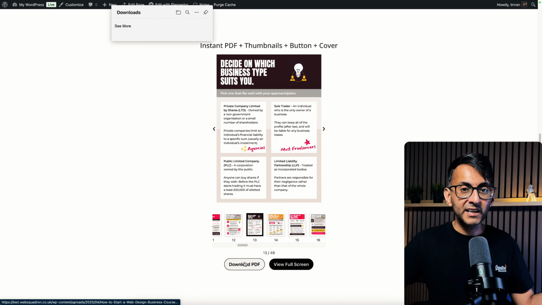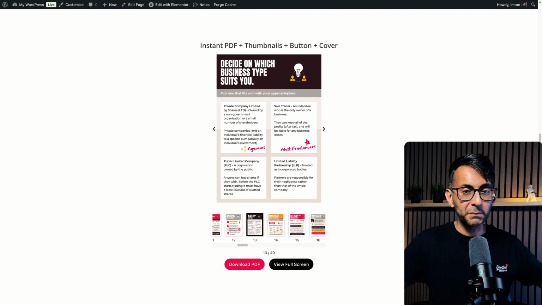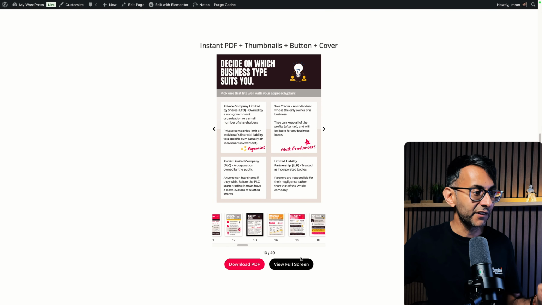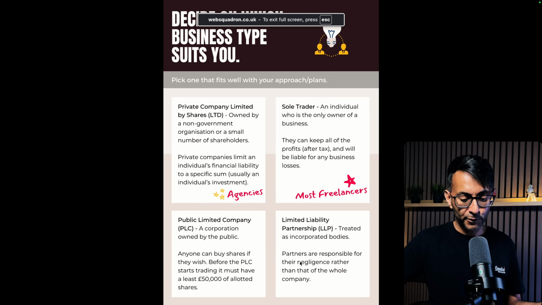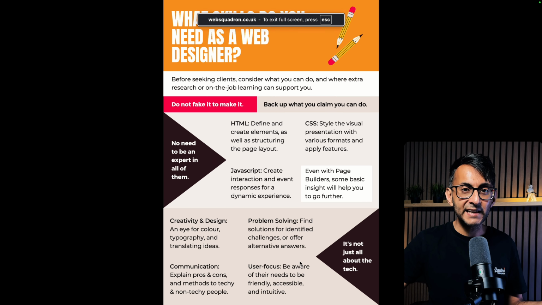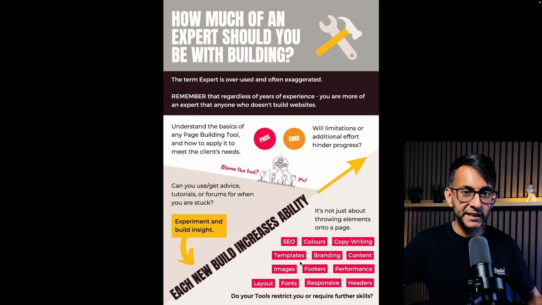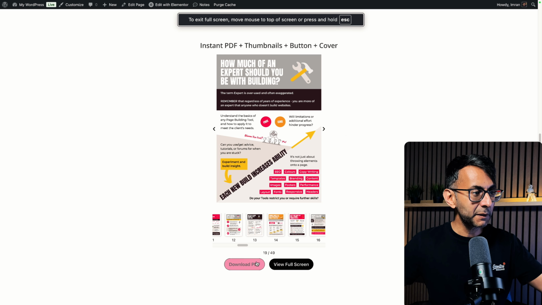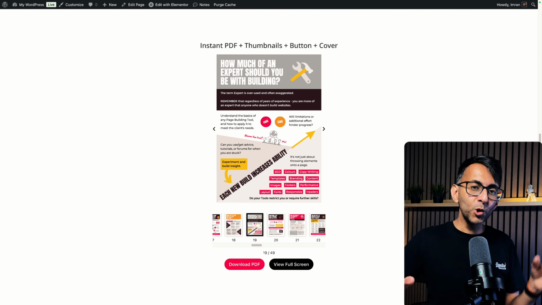I can do that. I can even hit download and it's going to download the PDF if you want to enable that function. And I can also view full screen as well. And I can still hit left and right. And if we stop on this page and I hit escape, it takes me back to that specific page. And this is all with a code snippet.